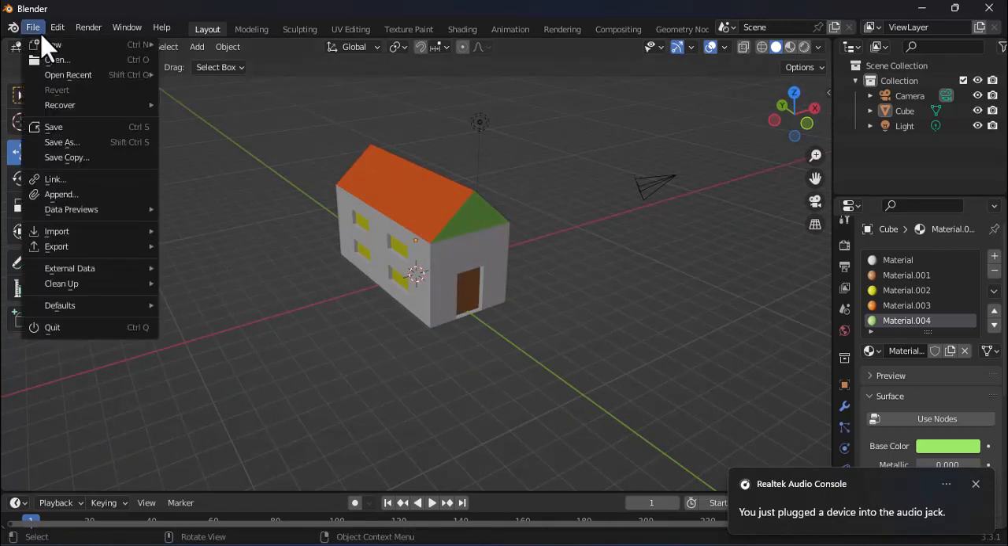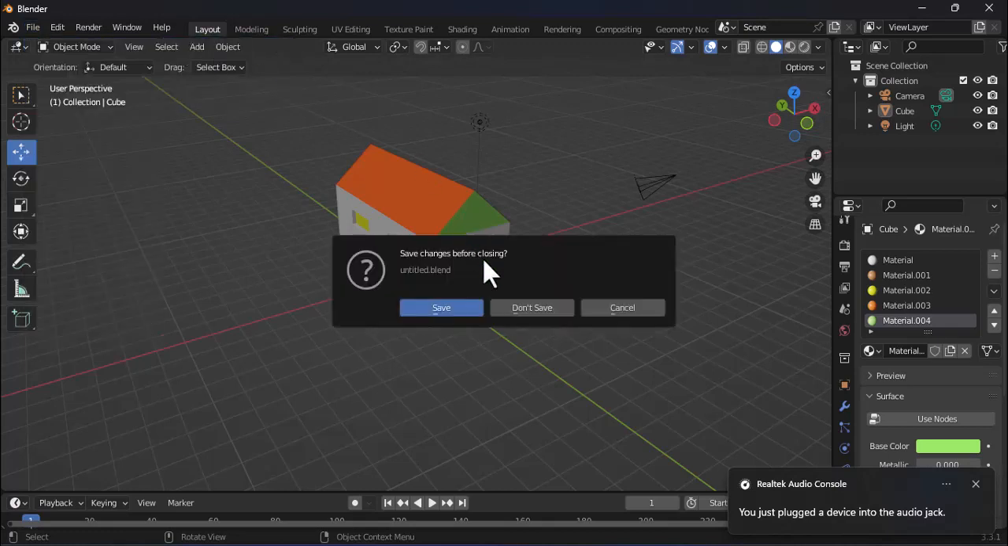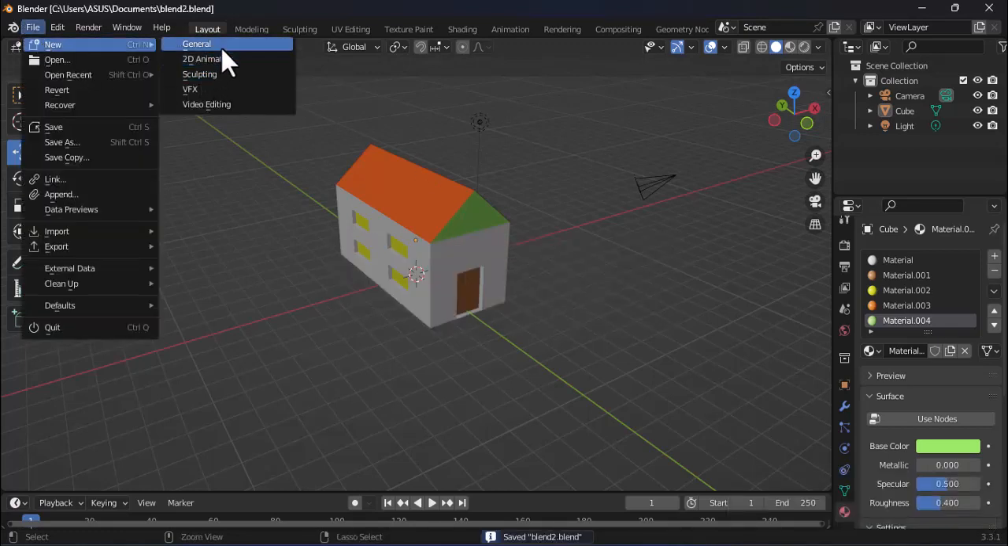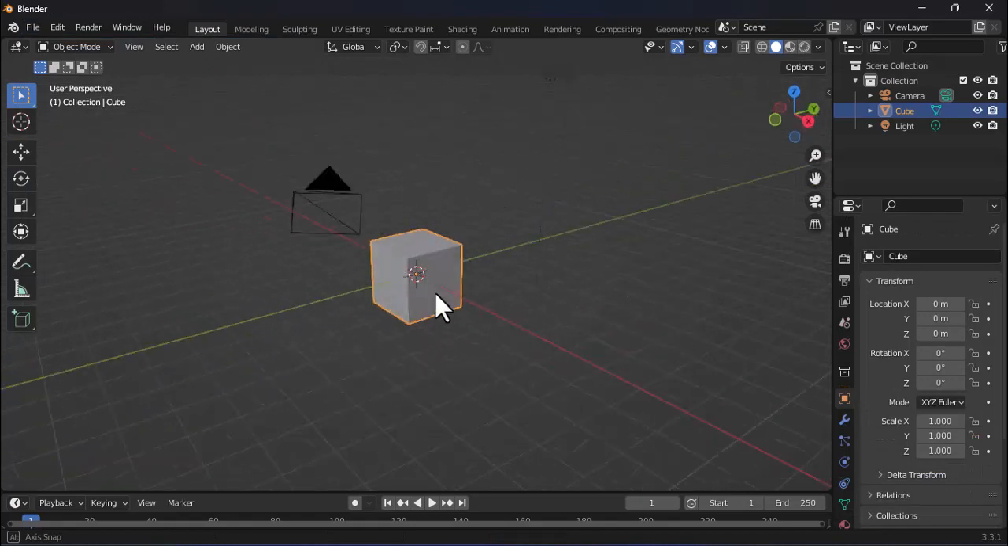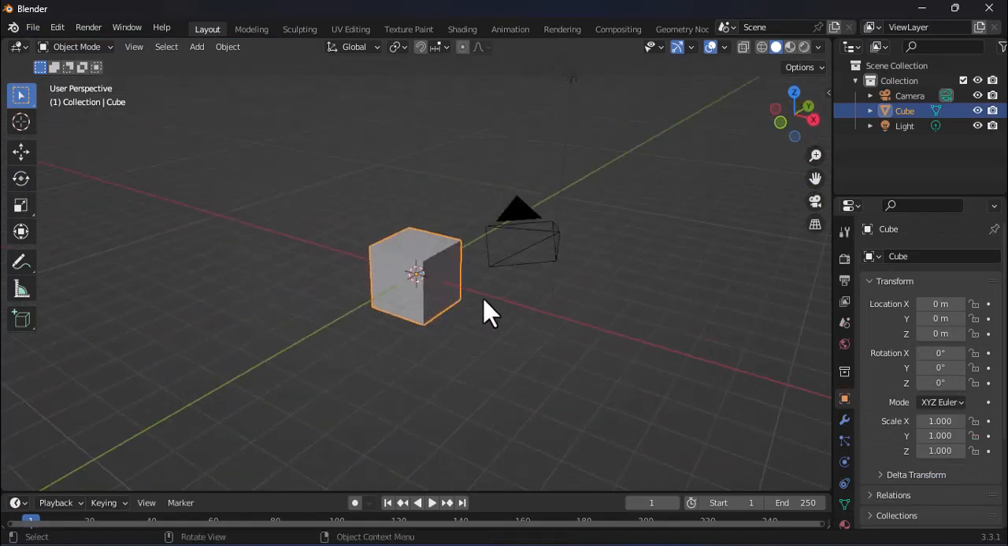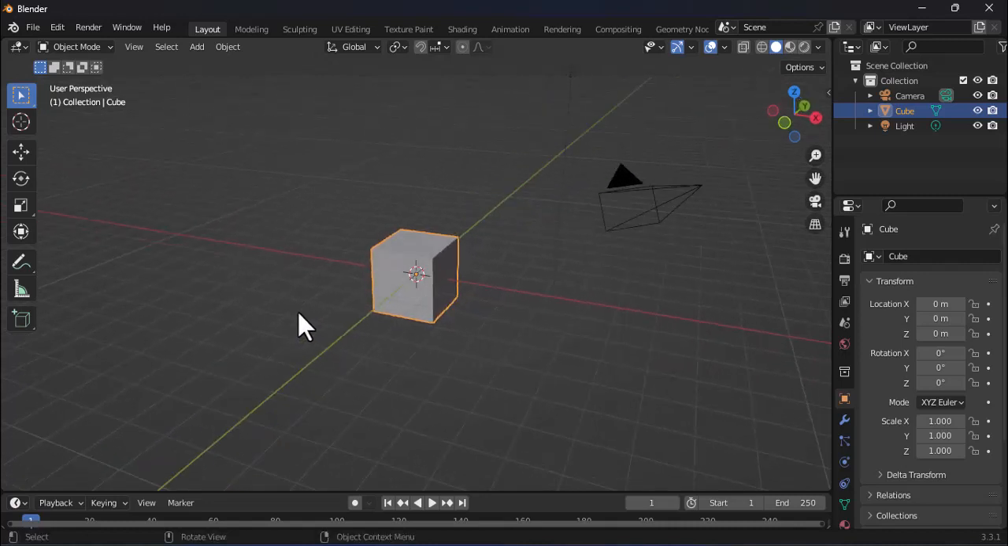I will make a new scene here. File, new, and then general. And in this simple cube, I will resize it to become bigger, longer, and wider.